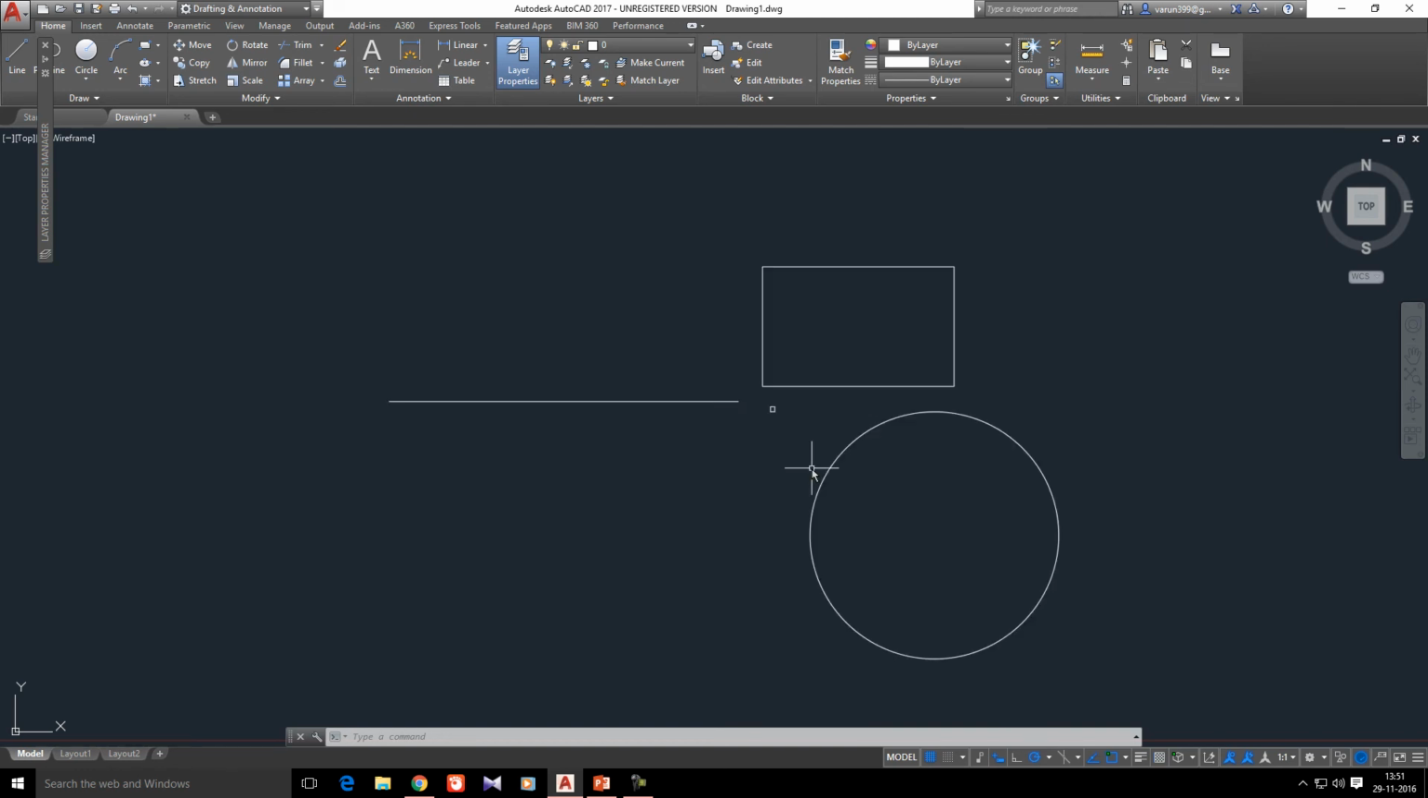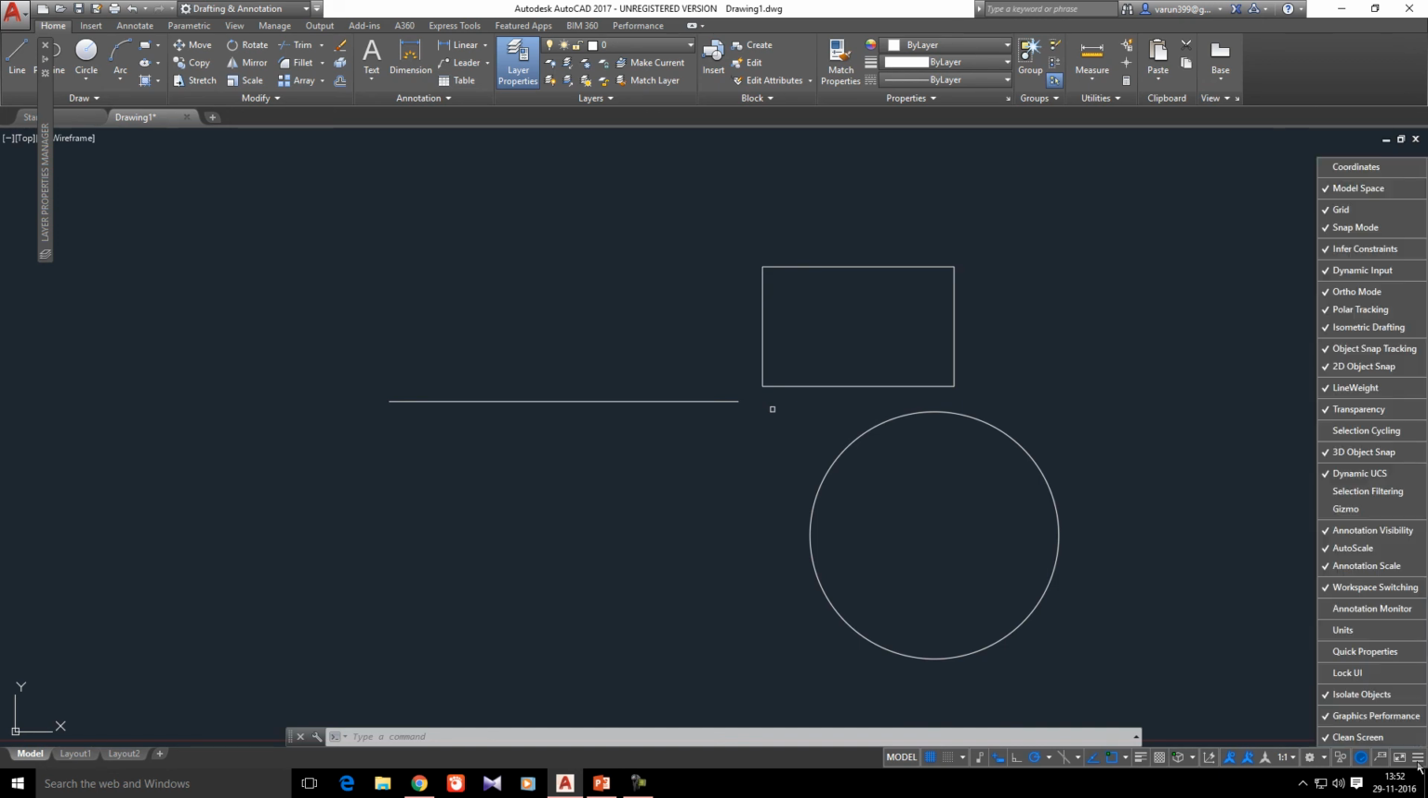The next one is QP, that is Quick Properties. Quick Properties will help you to get the essential properties of an object. So in order to access the Quick Properties, you can come to the customization icon available here, click on this, and you can get Quick Properties option here.